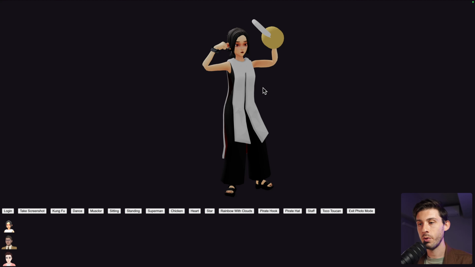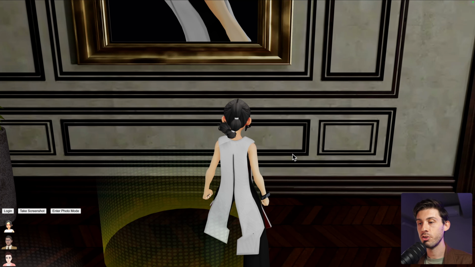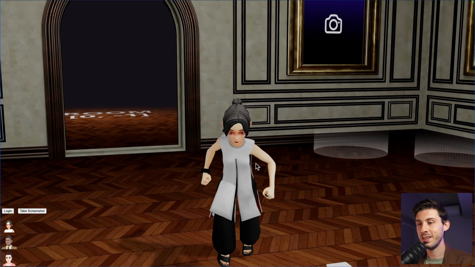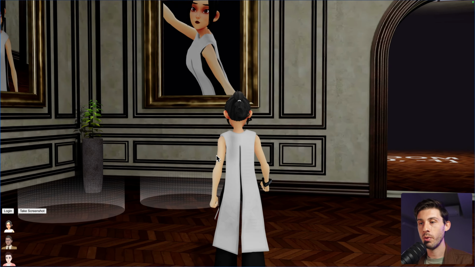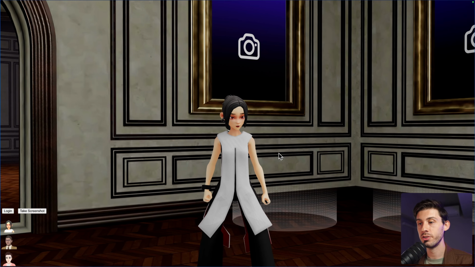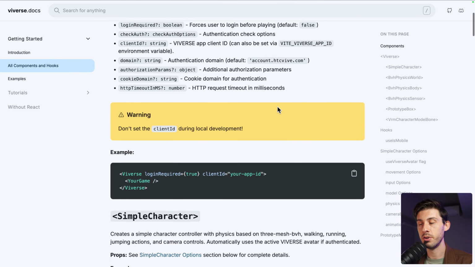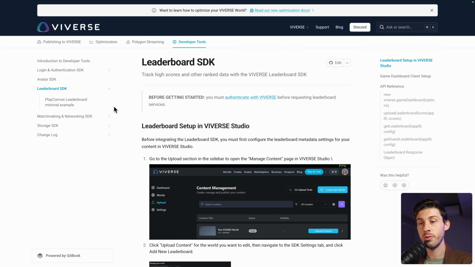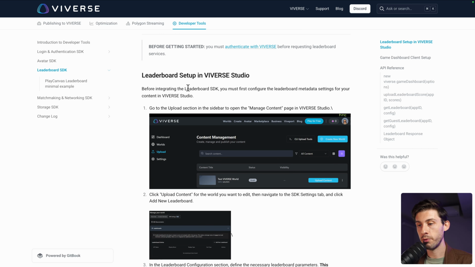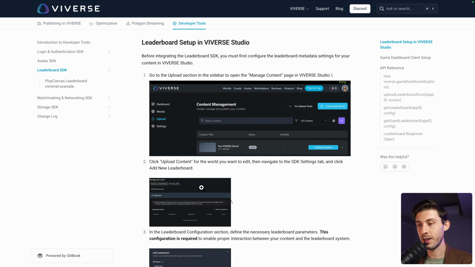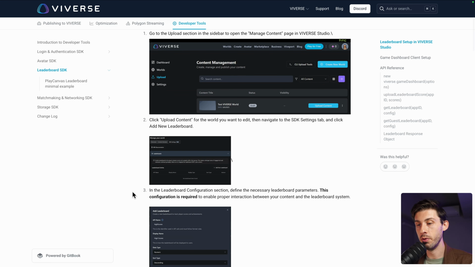Now, to turn our experience into an actual game, what we will add is a leaderboard for the people who uploaded the most pictures. For now, it's not available in the React 3 VIVERSE library, but it's a feature available in VIVERSE SDK. So we have to call the functions ourselves, but the client is available through the hooks. So first, we need inside our project to enable the leaderboard.